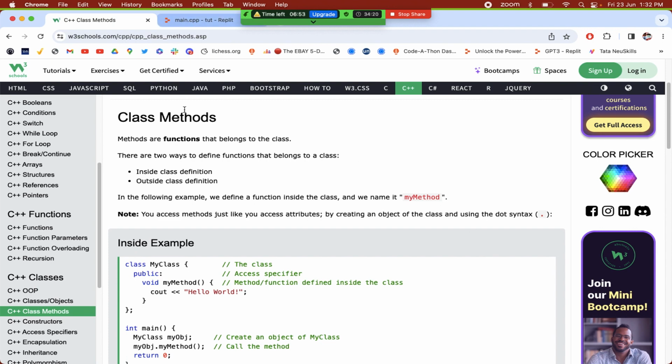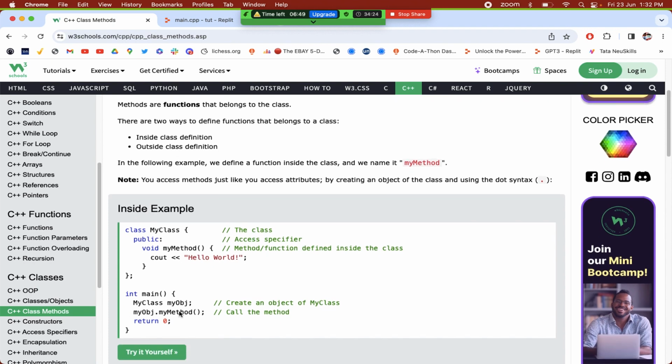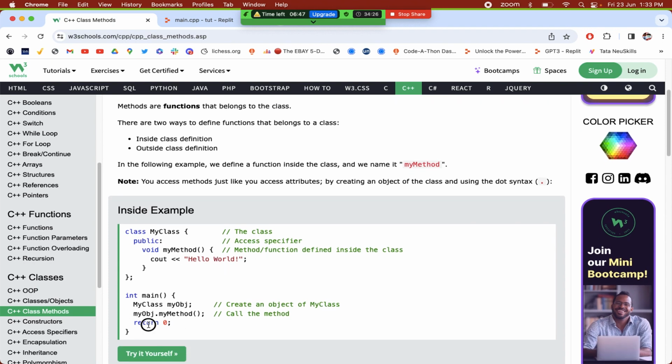And there are two ways how you can create methods of a class. First, you are creating it inside the class. So this is the inside example that we'll just copy over here.